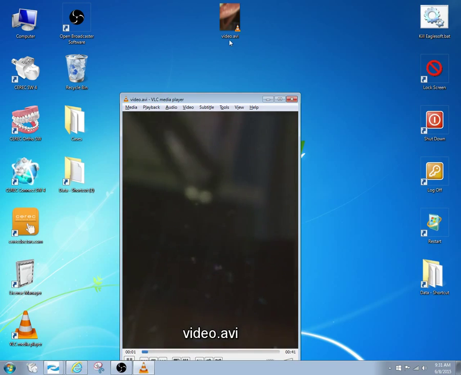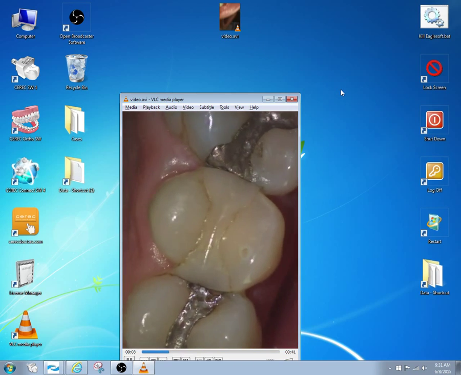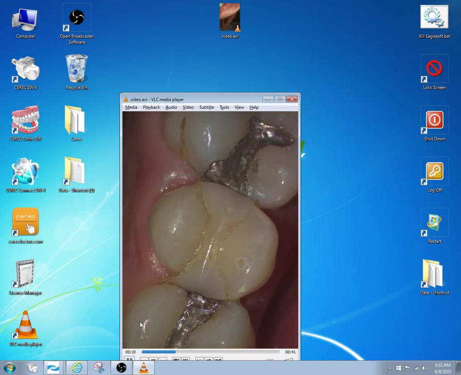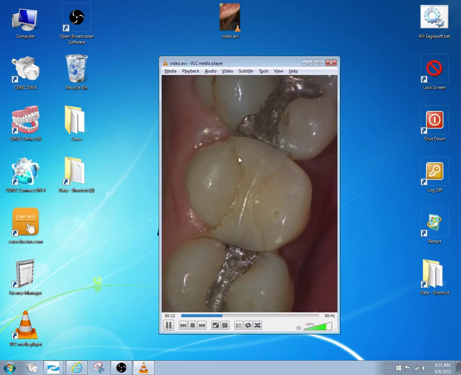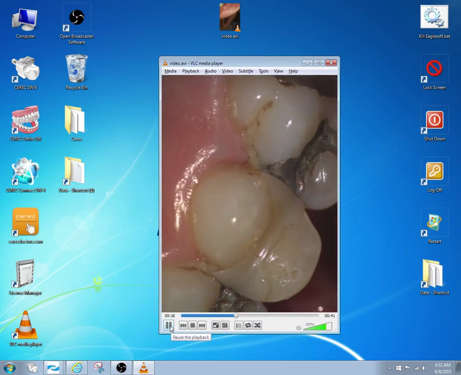And then you'll notice that the little icon here has changed to a little traffic cone. And that's nice because that allows us to see. Okay, and now my video is playing here on the screen. You notice it's a Cerec video because the video is tall. So that's definitely coming from my Omnicam. We're going to hit pause.